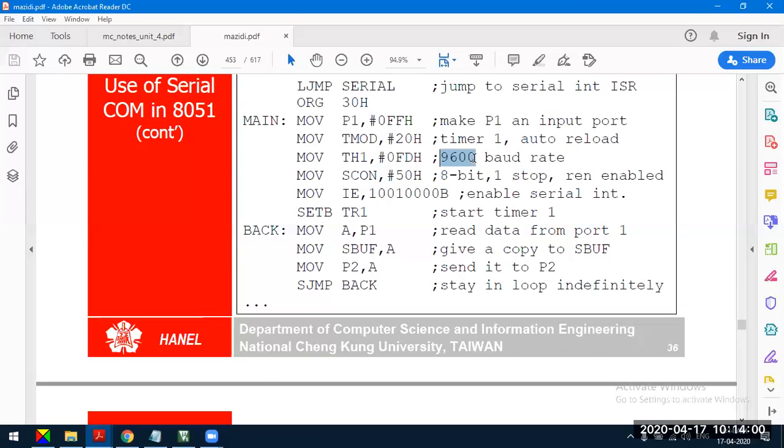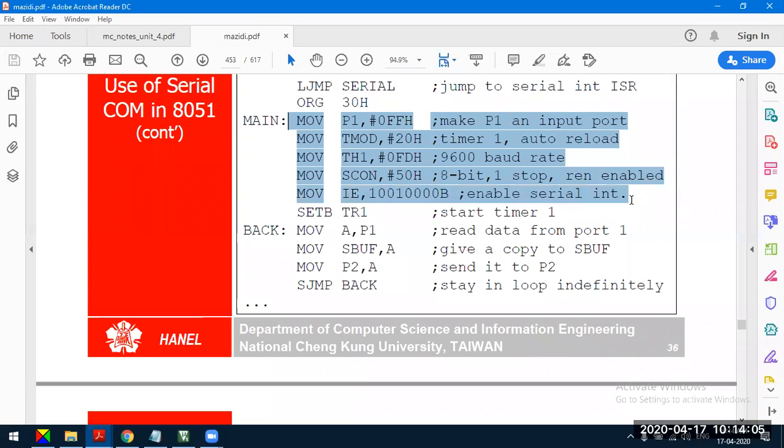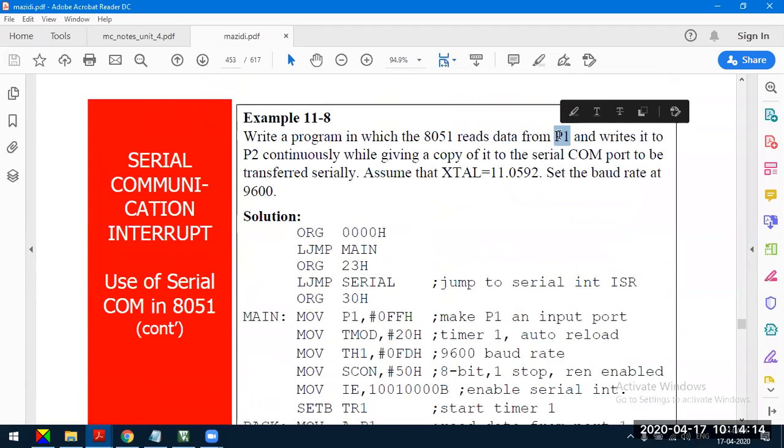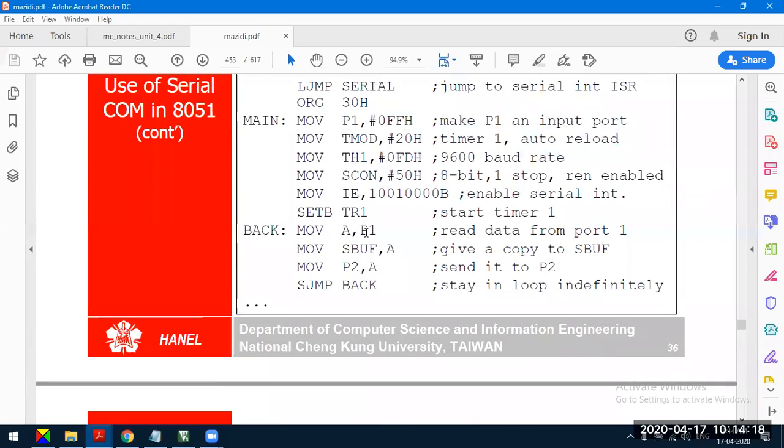So these lines correspond to serial communication settings to generate the baud rate. Next, the normal operation we are doing is receiving the data at port P1 and sending it to port P2. So receive the data at port P1, load it to the accumulator. The same data is loaded to the SBUF register so that it can be transmitted serially, and the same data is copied into port P2 to transmit the data parallelly.